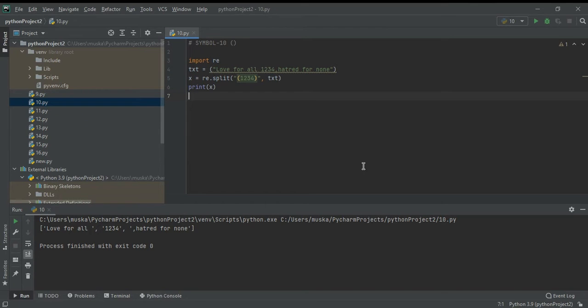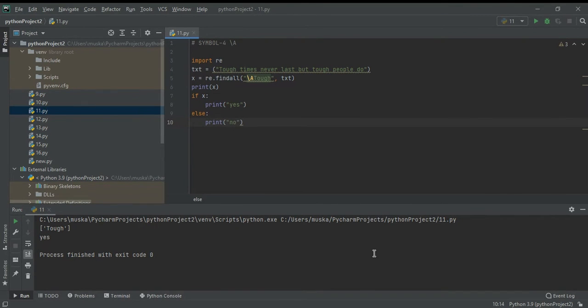Symbol 10: import re. Text is "love for all 1 2 3 4, hatred for none". Split 1 2 3 4 from the text. So print x. The output is love for all and hatred for none. Symbol 11: import re. Text is "tough times never last but tough people do". It will check if the sentence starts with tough. Print x. Output is yes because the sentence starts with tough. We will try and change the word here with bad and we'll run it again. The output is no.